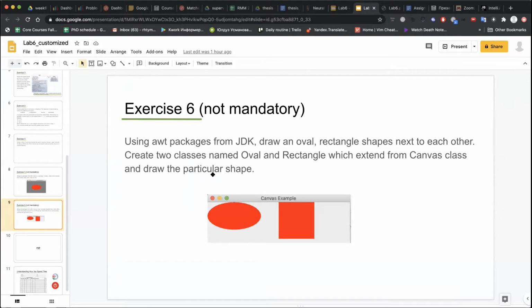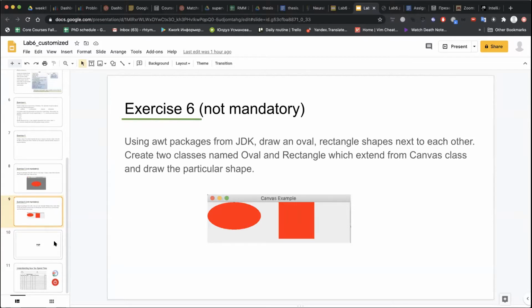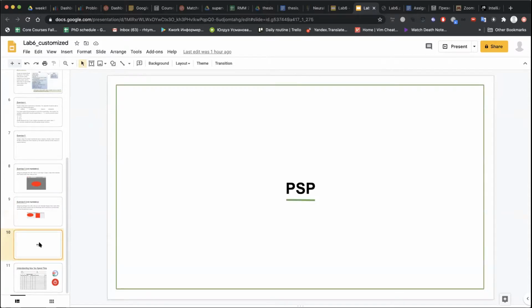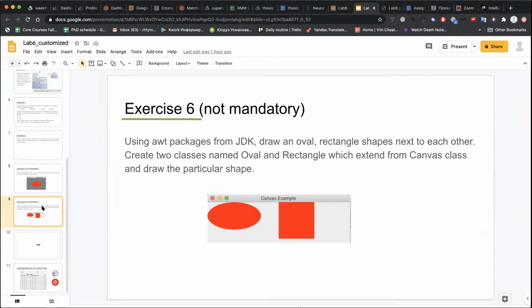in which you have to create two classes, oval and rectangle, and you already have the oval class, right? Then you have to draw these two shapes next to each other. If you are interested, just do this exercise. But once again, it's not necessary. It's not mandatory. Sorry, let's say this is an optional exercise, and this is for you to make Java more interesting. And do you have any questions about this?